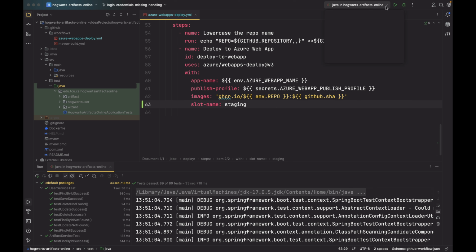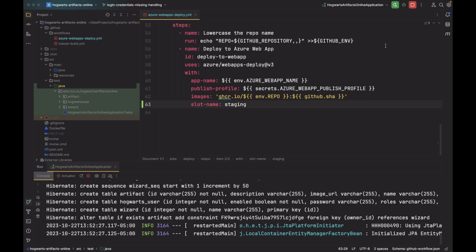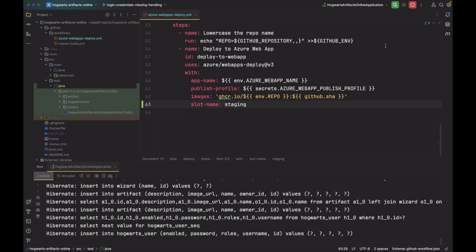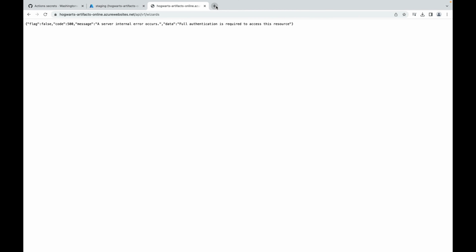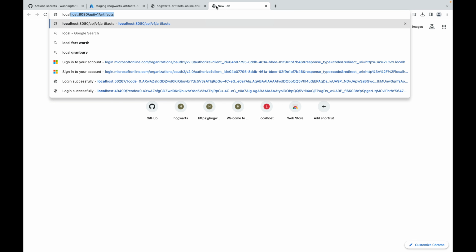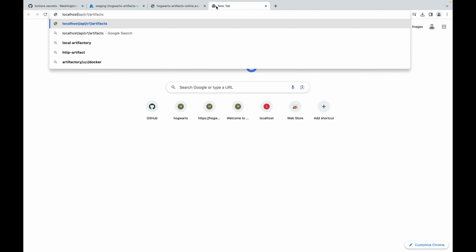So let me launch the project. Okay, then let's go to the browser or to Postman and let's test this. Since this is simple, let's just test in the browser. So this time we have to use localhost. But remember, since we changed the port from 8080 to 80, we have to change it to 80. Now, since it's 80, you can leave it out. Just localhost API v1 artifacts.